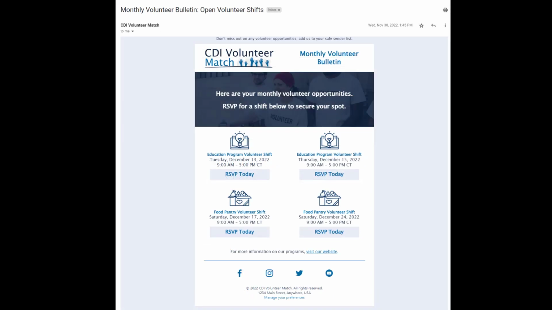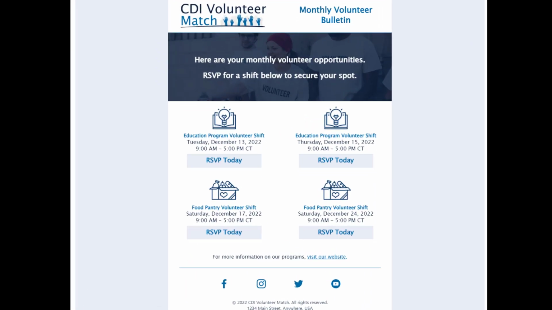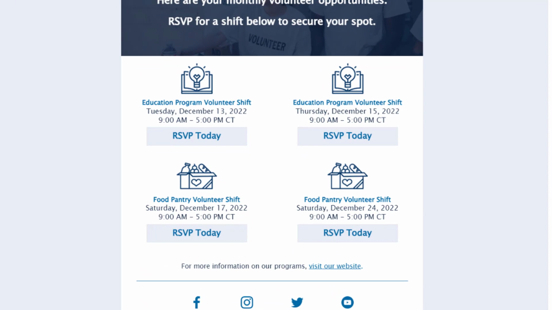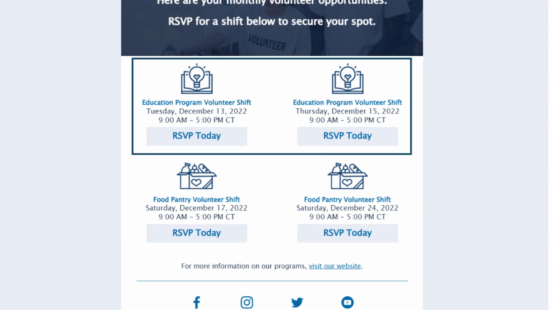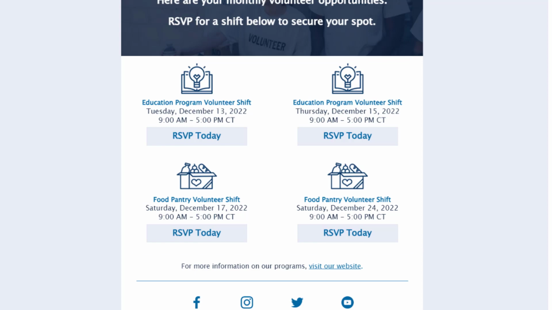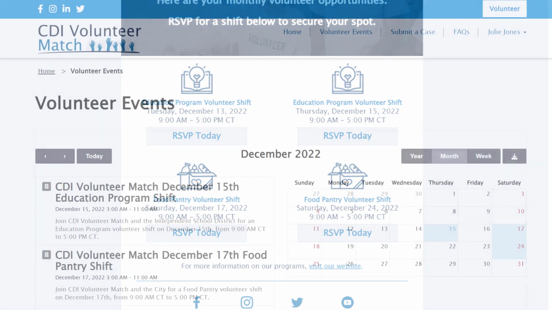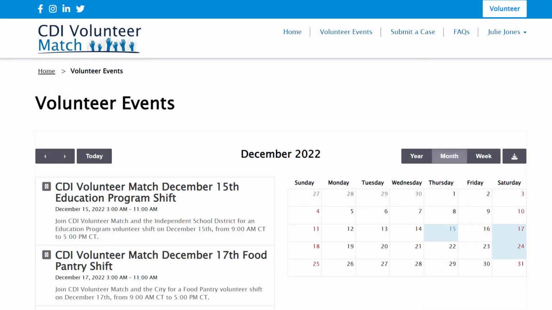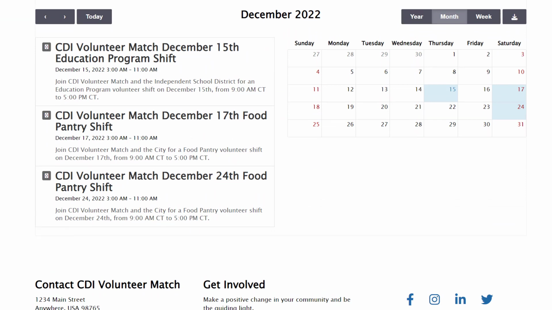Because Julie has completed the mandatory volunteer training, she begins to receive monthly volunteer sign-up emails that prompt her to sign up to both the education program and food pantry program volunteer shifts via her volunteer portal. This is an example of the native segment functionality within Dynamics. Segments determine who receives marketing communications. In this example, CDI Volunteer Match has created a segment of certified volunteers, including all contacts who have completed the mandatory volunteer training. Julie uses the email link to browse the volunteer shifts on the CDI portal.